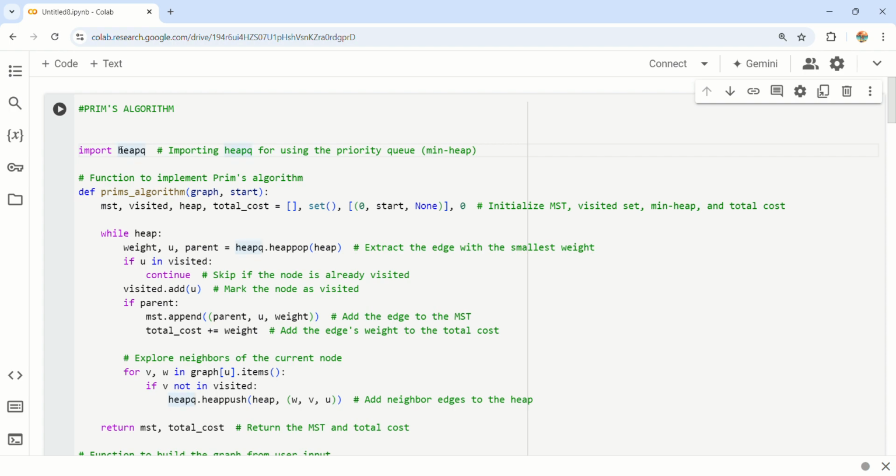At first we import heapq to extract the smallest edge weight, and then we define a function called prims_algorithm with the attributes graph and start. The graph represents the dictionary which stores the key value pairs, where key is the current node and value is the dictionary of the neighbor nodes, and start is the start node.